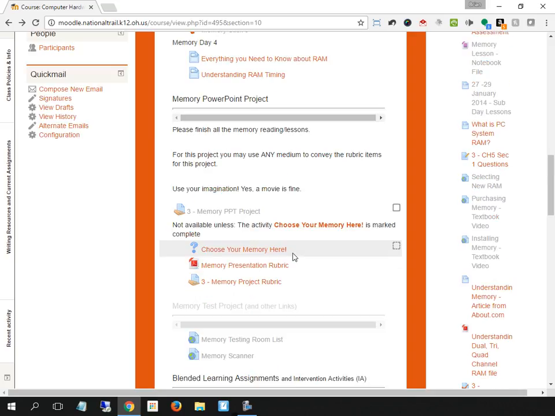Now, there's a caveat up here. Okay, so you're supposed to finish all the reading, if you haven't read it yet. For this project, we use any medium to convey the rubric items for the project. What does that mean, Mr. Poole? It means whatever you want to. So, if you want to make it a blog post, you can make it a blog post. If you want to make it a movie, you can make it a movie. If you want to make it a PowerPoint, you make it a PowerPoint. You want to use Google Slides, you can use Google Slides. However you want to convey that information.